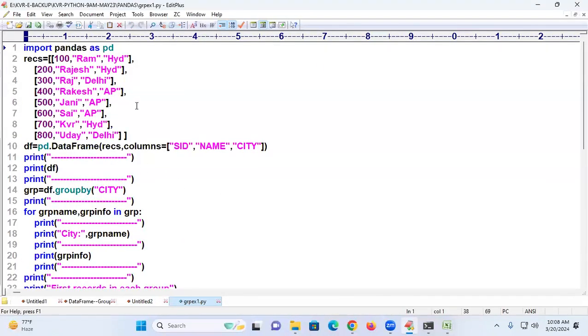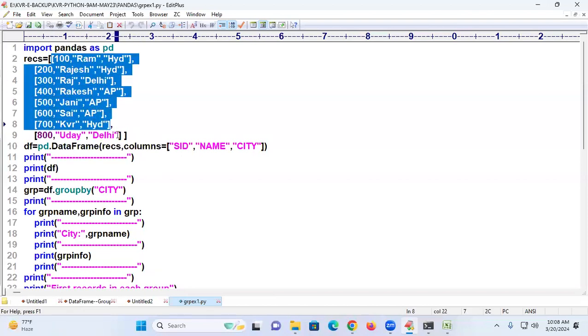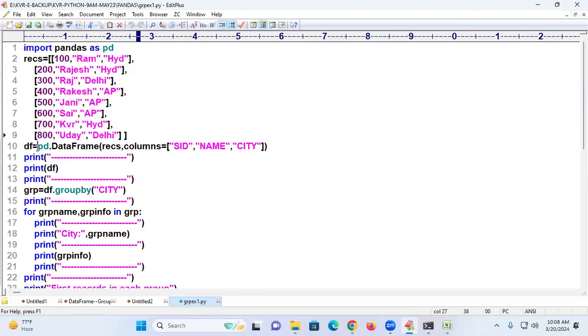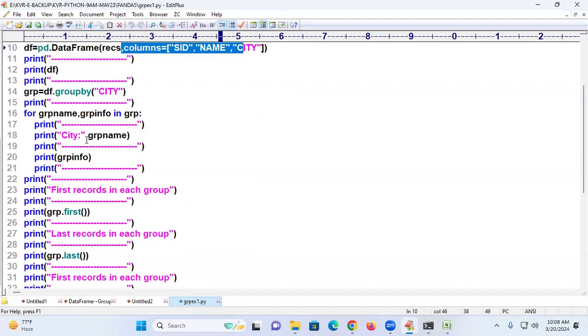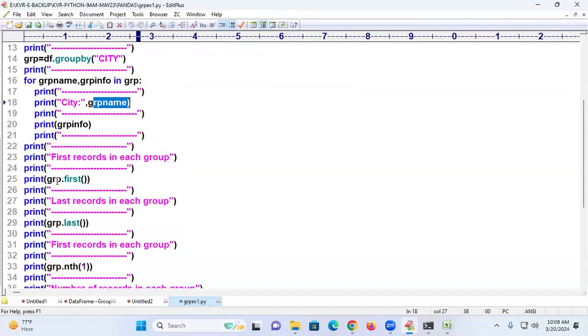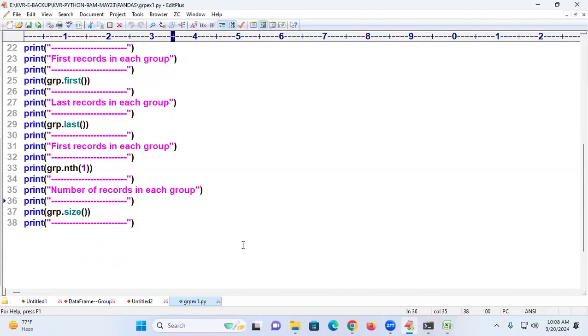Of course, it is going to contain the same meaning only. What is happening here? That is called first record, second record, third record, fourth record, fifth record. Like that I am having. Are you following me? These are considered a list in list. While I am converting it to pd.DataFrame, list object I am taking. Columns is equal to, I need to give what? SID, name, city. Now we are giving columns. And when I print it, group name is printed, and then first, last, nth, size, everything is printed.